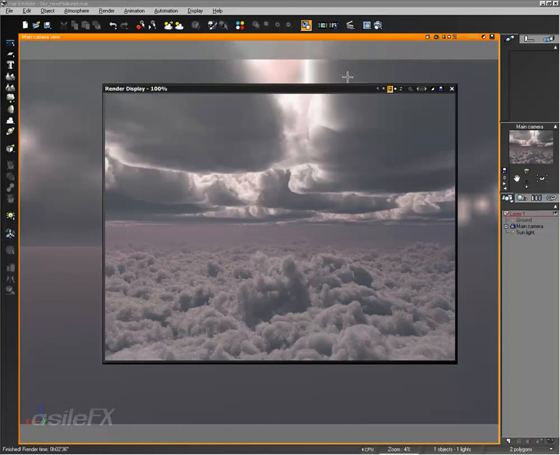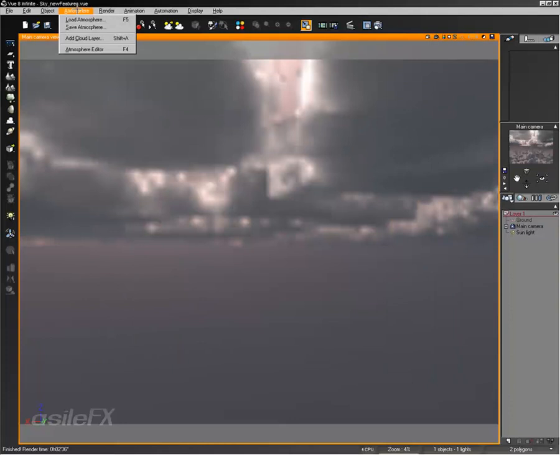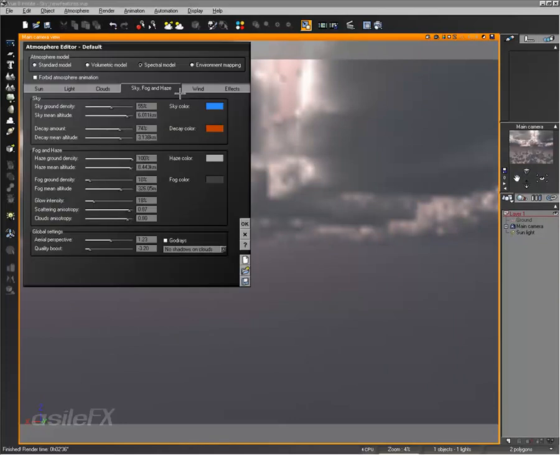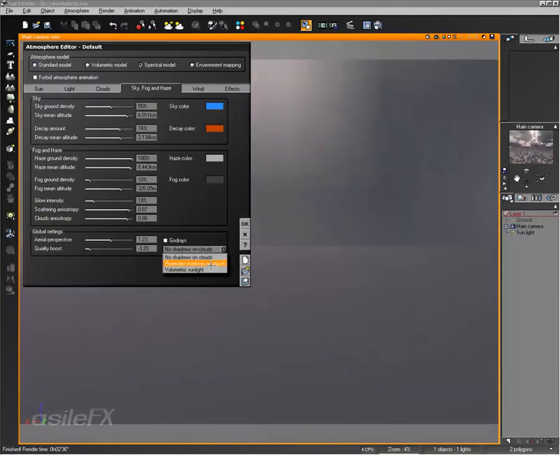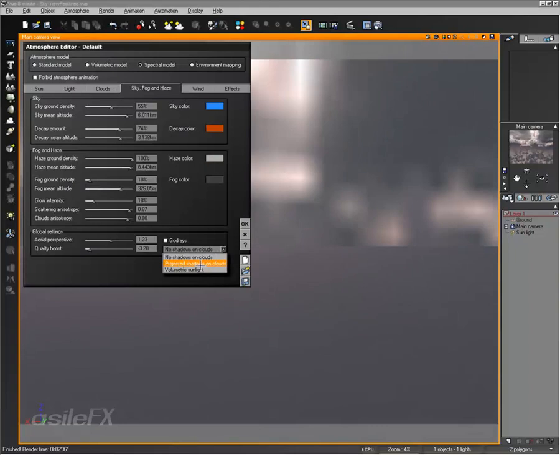So here are both cloud layers rendered. What we don't really see is shadows between the clouds. And with one of the new features, a new way to project those shadows, because it was previously possible, just it took a lot longer to render and didn't always look great. And if we go to the atmosphere editor, and under the Sky, Fog, and Haze tab, we now have the ability to use projected shadows on clouds.